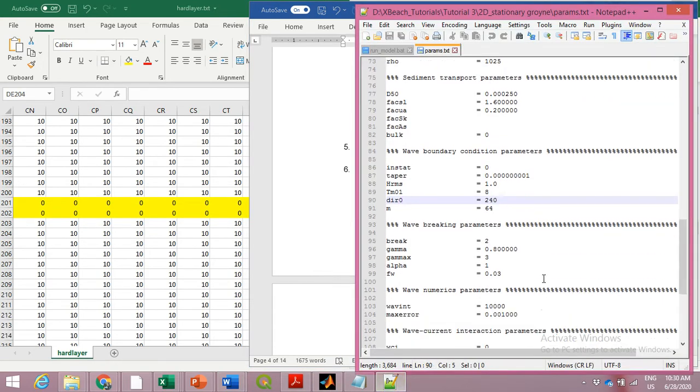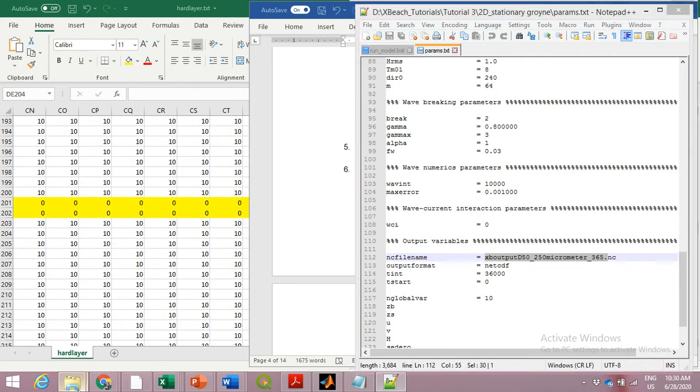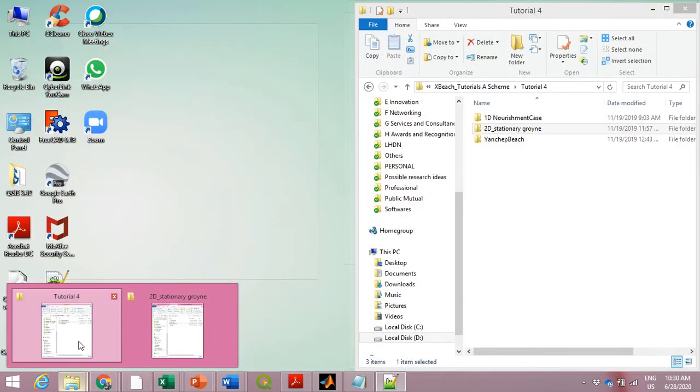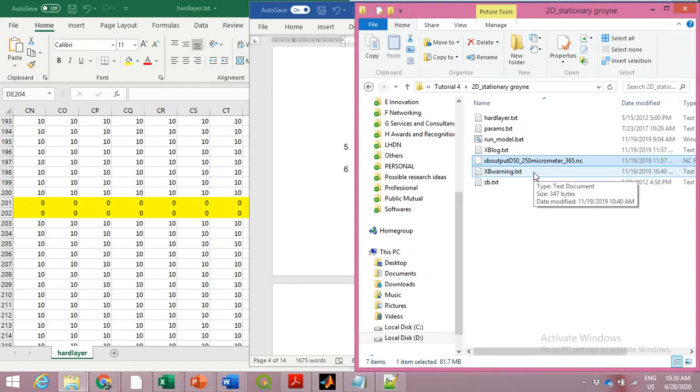Go back to the parameter.text. You can see here, net CDF file name, the output. Here is the output file. So when it's finished running, you will have this XBeach output D50 to 150 micrometer 365. Tak apalah, this is just the name, you can just change the name.